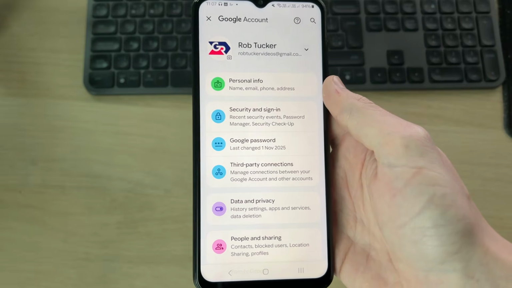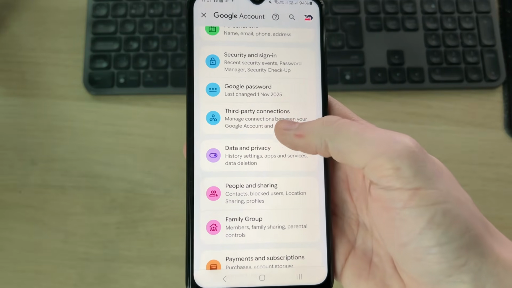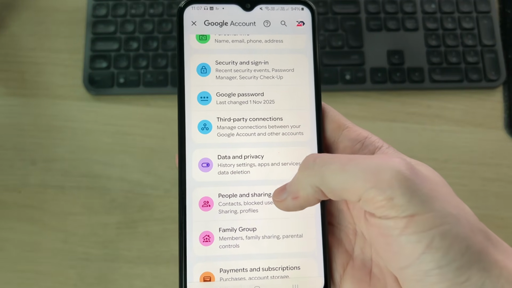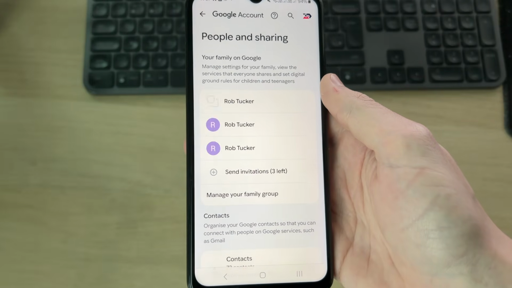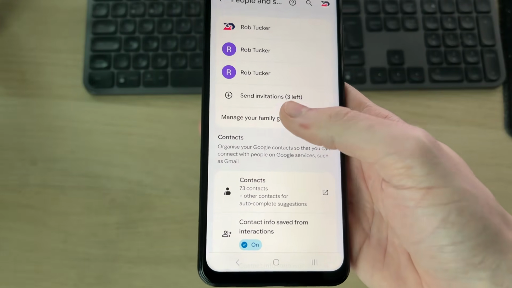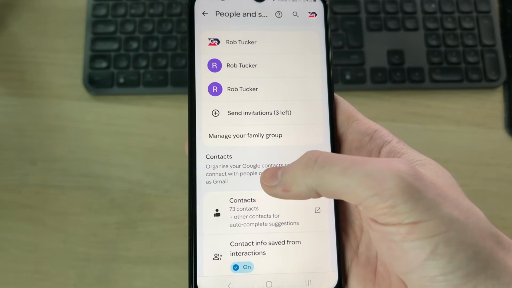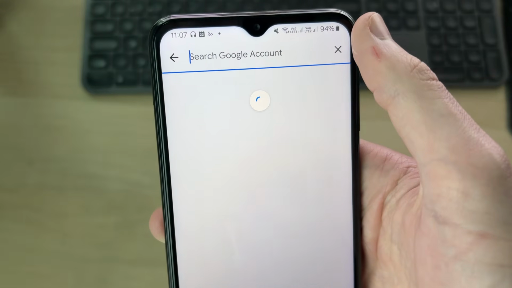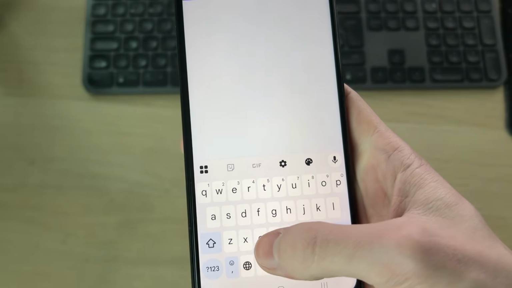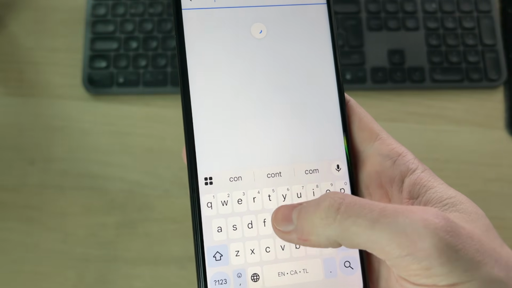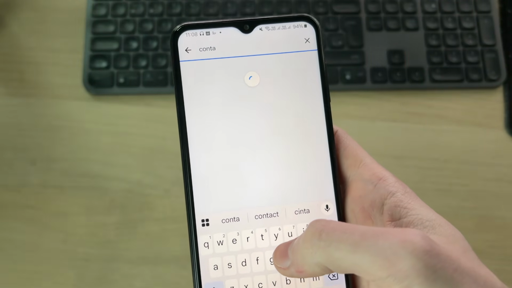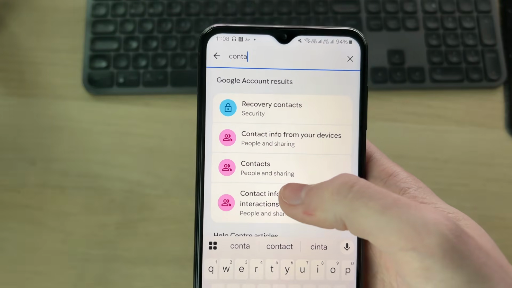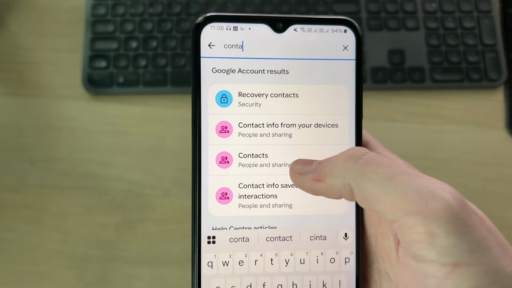Here we are, it's now loaded. So once you're here, you need to find the option for people and sharing. You can then tap here and wait for this to load. And then you need to go down and you can find contacts. If you can't find it, you can press the magnifying glass in the top right, wait for this to load, and you can type in contacts like so, or even just begin typing it and they should appear pretty shortly. As you can see, contacts, people, and sharing.